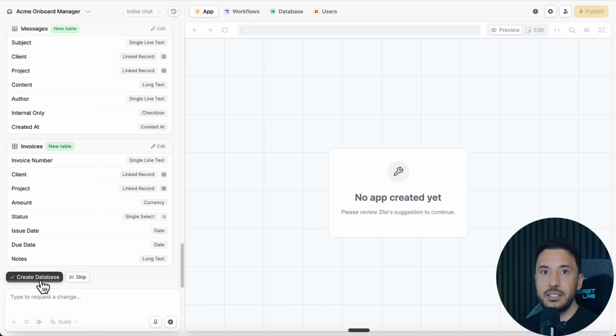Of course, we want to create this database because we want to have an onboarding that actually looks something that will be ready to be sold to a business. So I'm going to go ahead and create database.